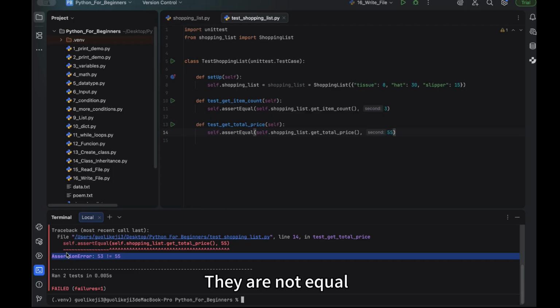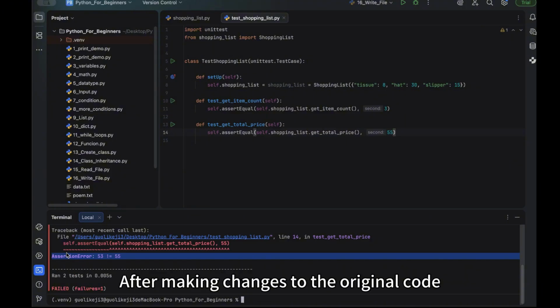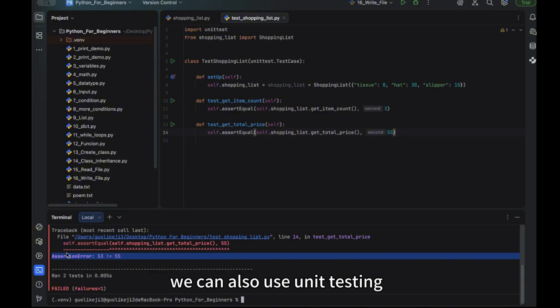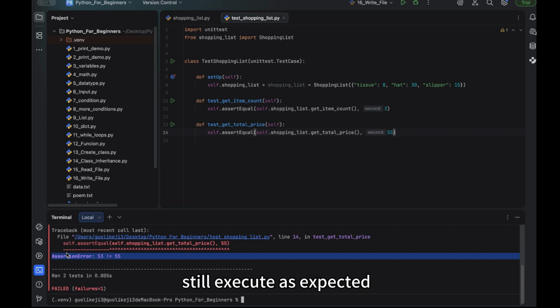They are not equal, so through unit testing we can confirm whether the program behaves as expected after making changes to the original code. We can also use unit testing to verify that the parts we don't want to be affected still execute as expected.